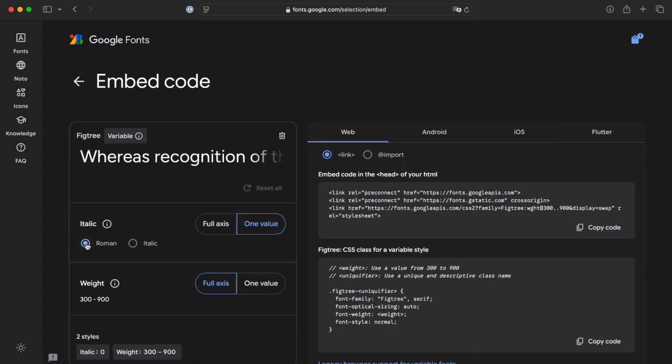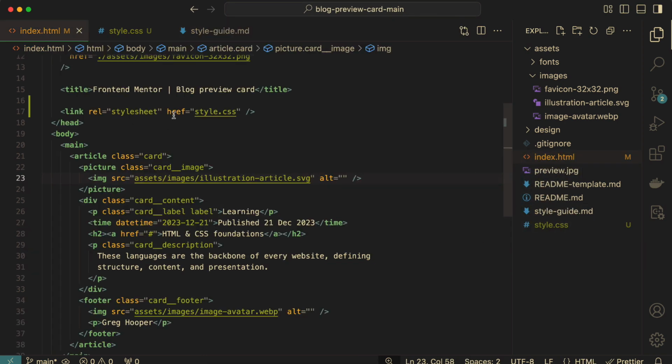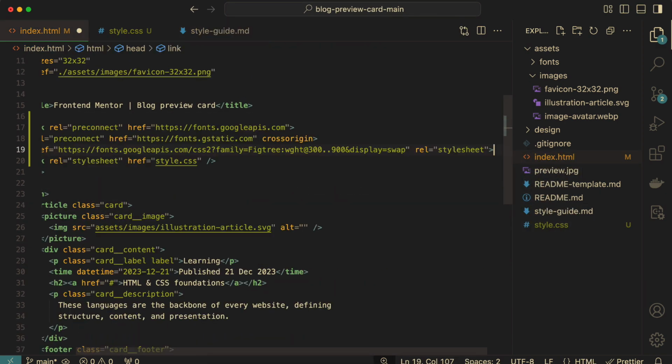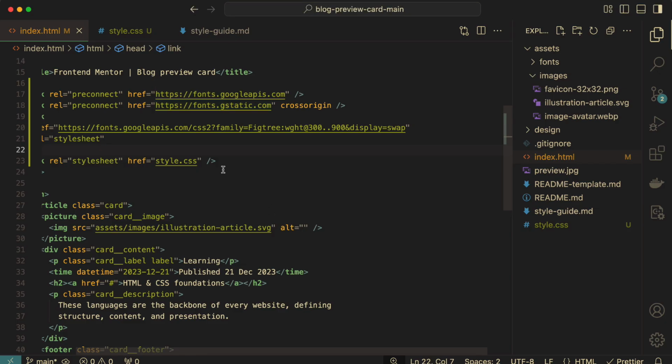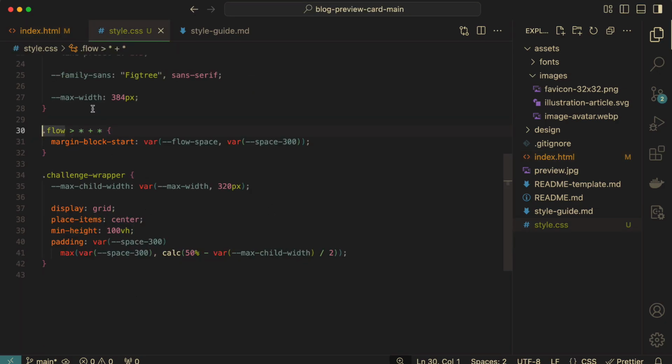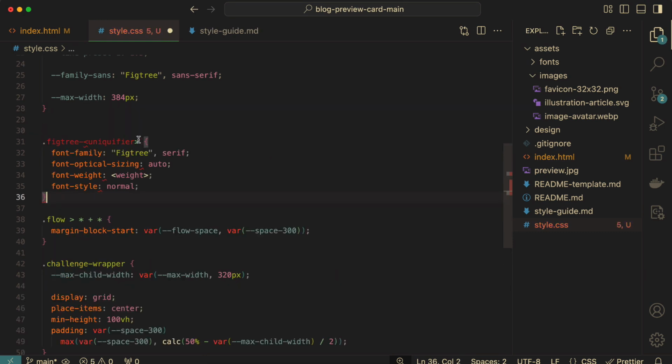One value, Roman only. We aren't using italic fonts here, so you can save a little bit, but we do have a couple different weights. So let's do that. Copy all of this code to our HTML, right? We've done this before. No magic. Brilliant. This one here, we bring it over to our styles. I want to put it before the composition, okay? And I'm going to change this to body, okay?